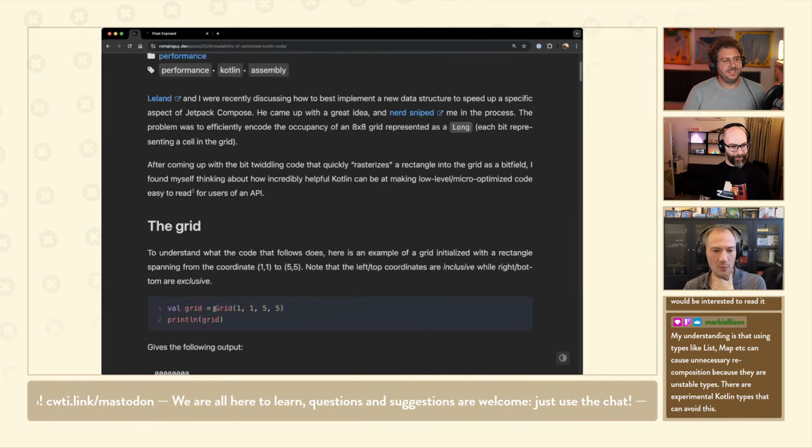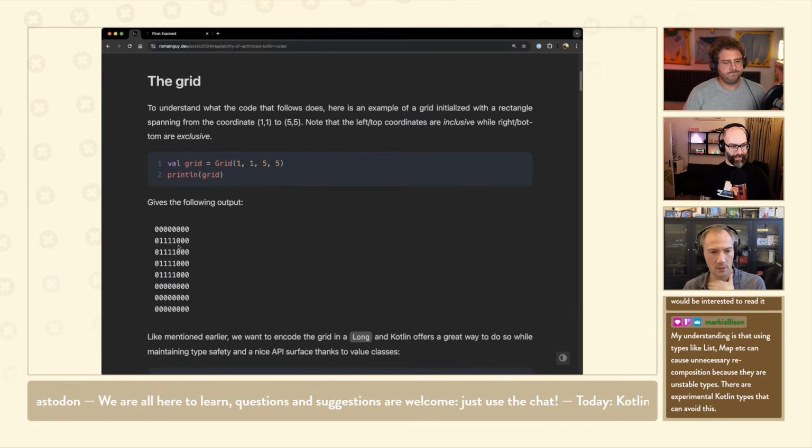Anyway, so here's the code. The idea is that you have a grid, and it's a grid of occupancy. So either a cell is empty or it's full, right?